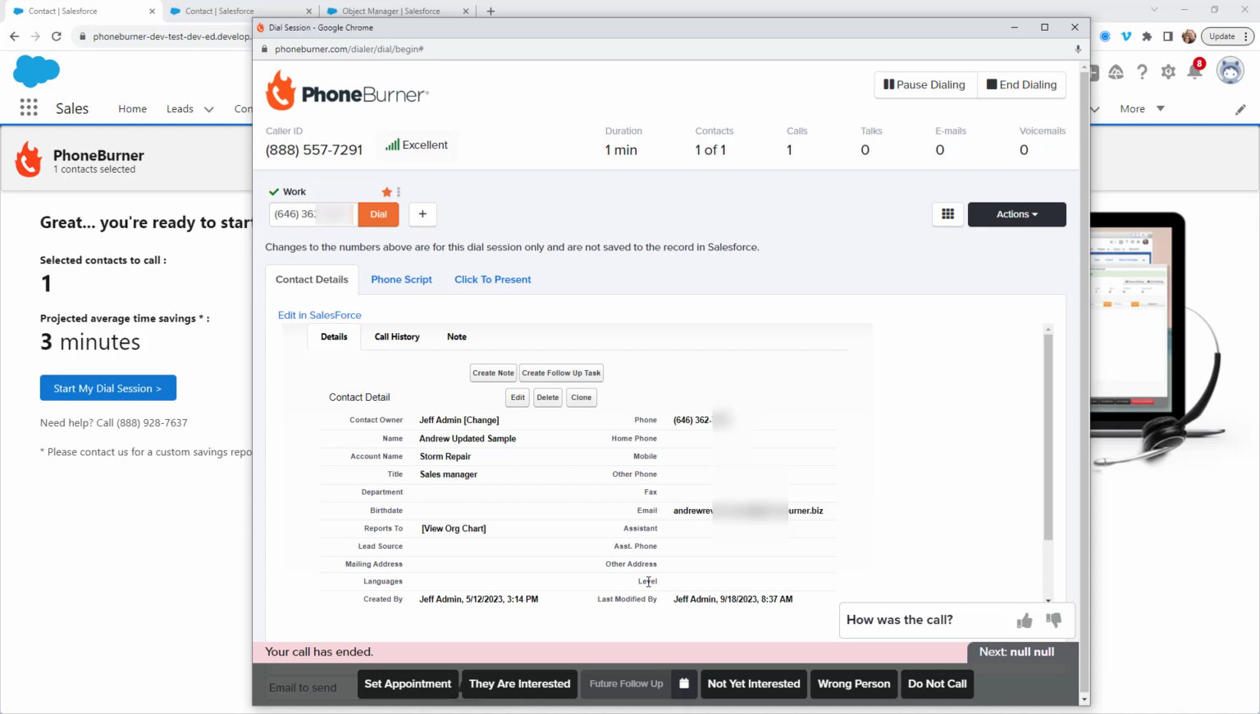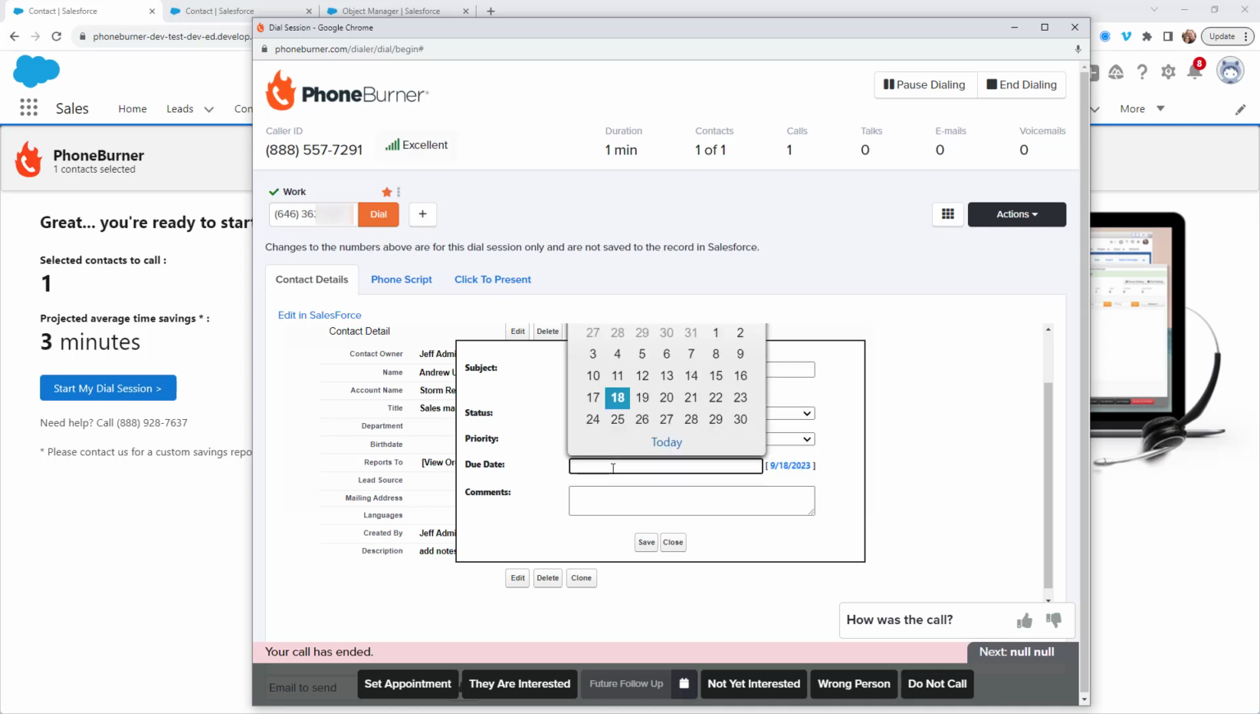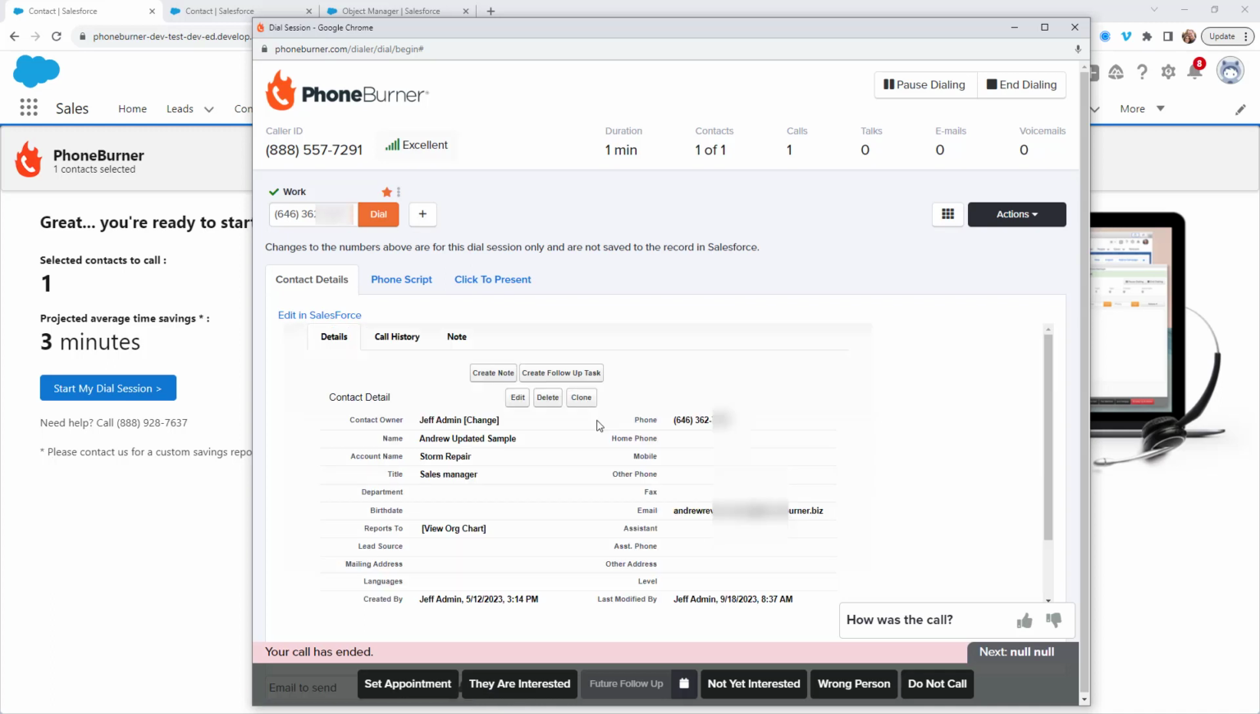Now, there are others that like to log their notes as part of a call or task on that record. And so you can click on this Create Follow-Up Task. In this case, we're going to mark this as completed because this is a call that we just did. Due date's just going to be today's date, and then we're going to add our notes here. And then we're going to save that. And of course, you can use that Create Follow-Up Task button to create additional tasks that you need to complete in the future.